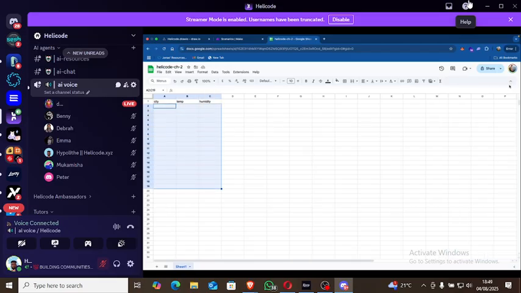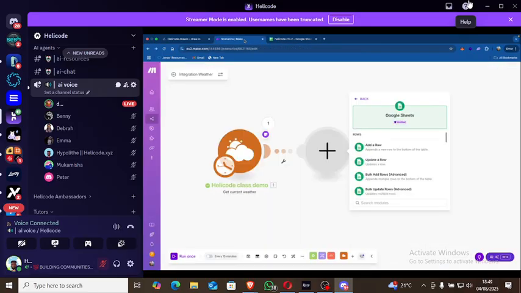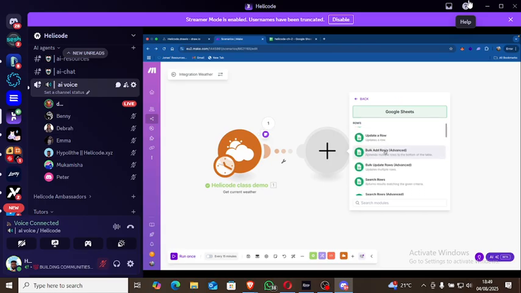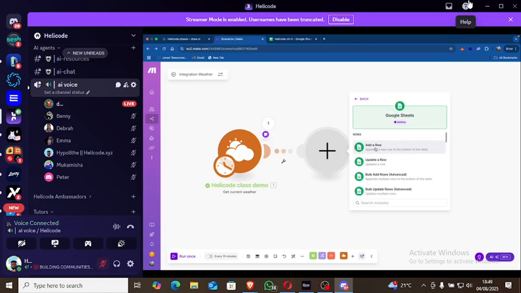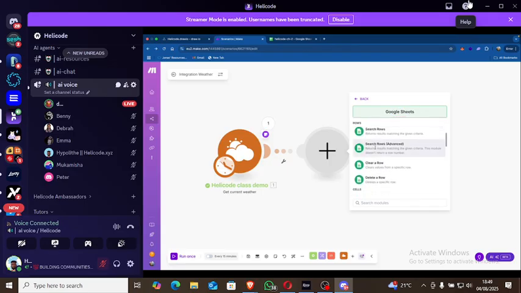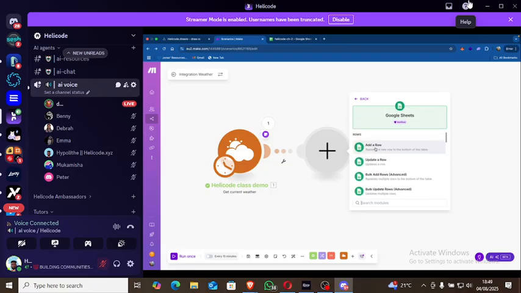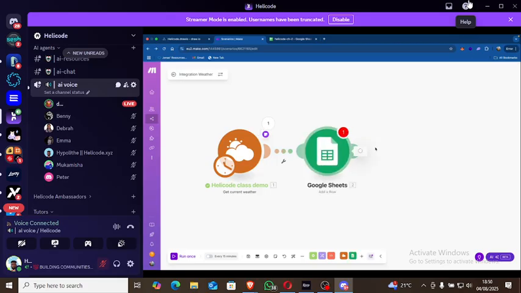Now I'm going to go back to make.com, and you can see in the Google Sheets modules, it is asking what do you want to do? I want to add a row, I want to update a row, I want to do different types of things. But the most important thing is I want to add a row. So I'm going to click on this one specifically.